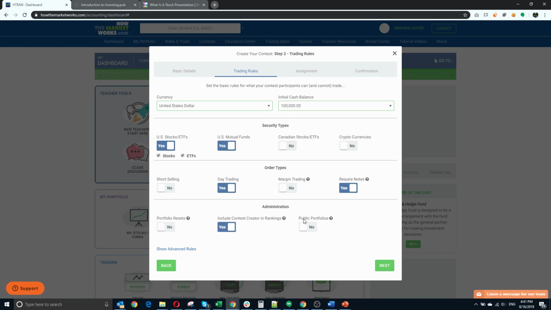Public portfolios, this is where your students can see each other's trades. You can use this if you really want this to be a pure learning exercise and you want the students to be actively learning what each other are doing. But the drawback is a lot of times it just becomes all of the students trying to copy what the person in first place is doing. So if that starts to happen, you're really getting away from the learning side of things. And so in most cases, we recommend turning public portfolios off.